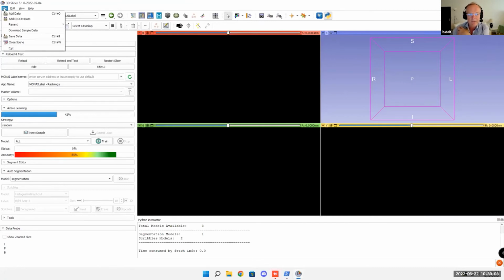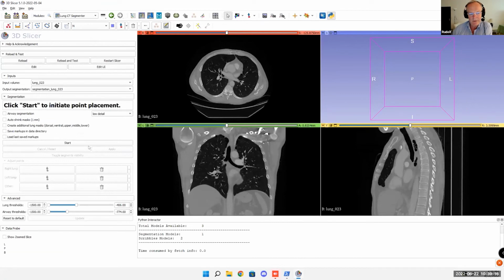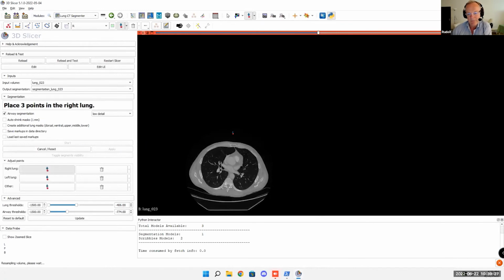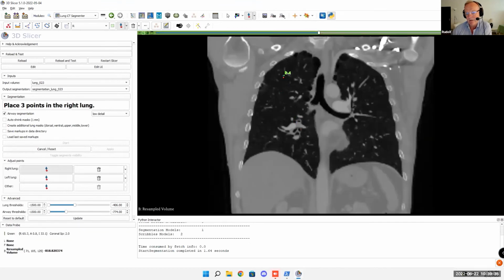And just to show you what the lung segmenter can do, we want to segment this lung, right lung and left lung, and the airway. So we go to airway segmentation and say start. Then we just place a few samples on the right lung and on the left lung, and again on the right lung and the left lung, and 1 in the airways.